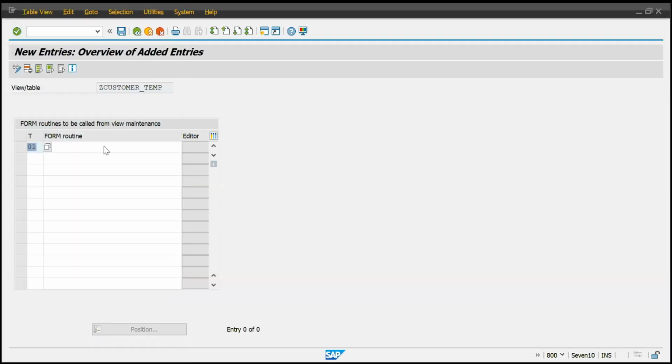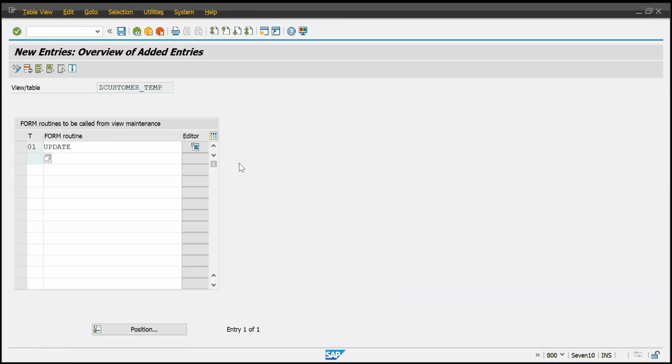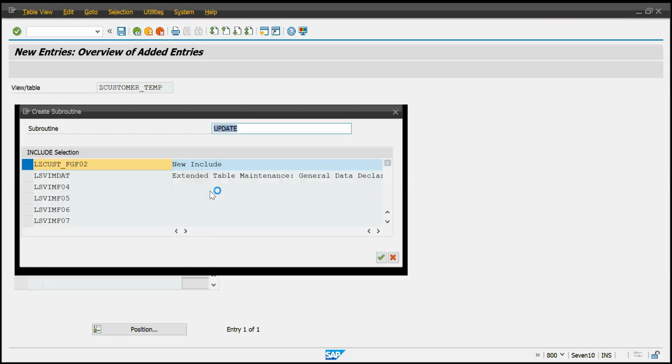So I'll just say syntax check, or anything we can write, like update. I'll say I want to update that information. So I gave this routine name. Okay, we'll just save it. It is not aligned to save. We'll just go to editor mode.